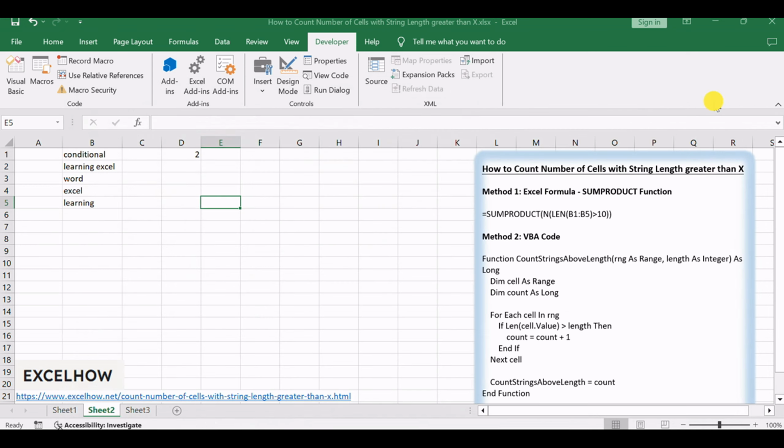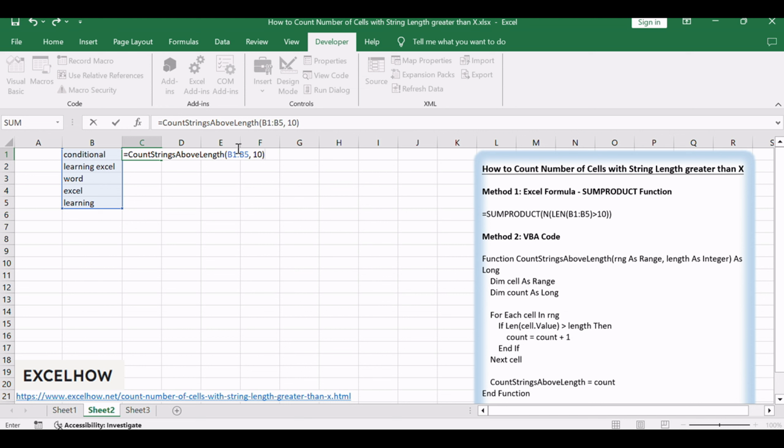Close the VBA editor and return to your Excel workbook. In a new cell, enter the formula equals CountStringsAboveLength(B1:B5, 10), adjusting the range and length as needed. After entering the formula, press Enter to execute it. The result will display the count of cells meeting the specified length criterion.